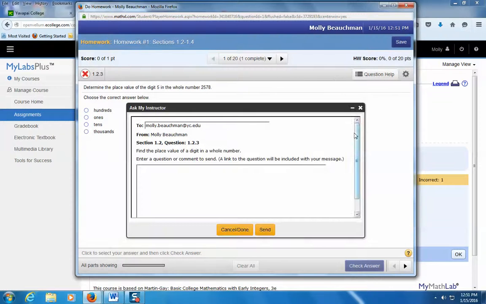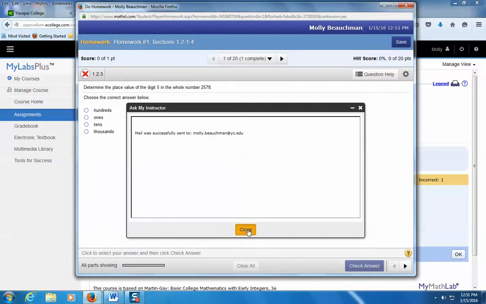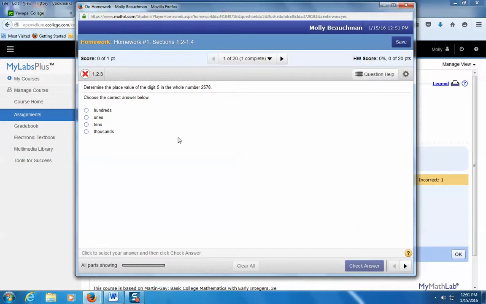There's an Ask My Instructor key. So if you're having trouble on a question, you can type in, I tried and need help with, and then click send, and it will send me an email with your question, and it will also send me a link to the problem that you're working on. Keep in mind, the MyMathLab computer generates a different assignment for everyone. So if you send me an email that just says I'm working on number 7, everybody has a different number 7. So if you have a question, please use Ask My Instructor so I can help you with that.